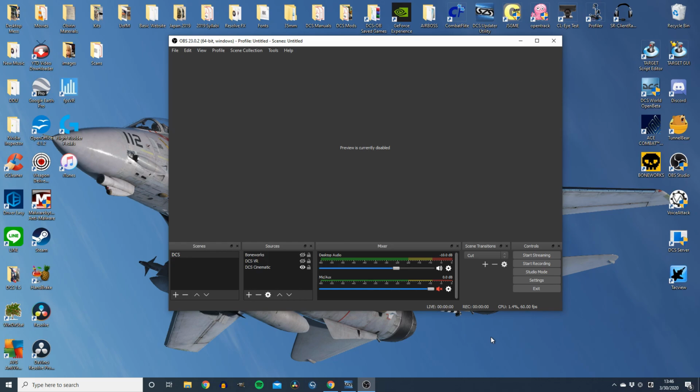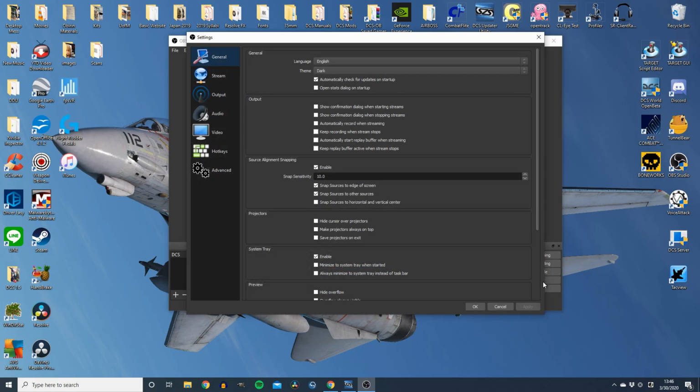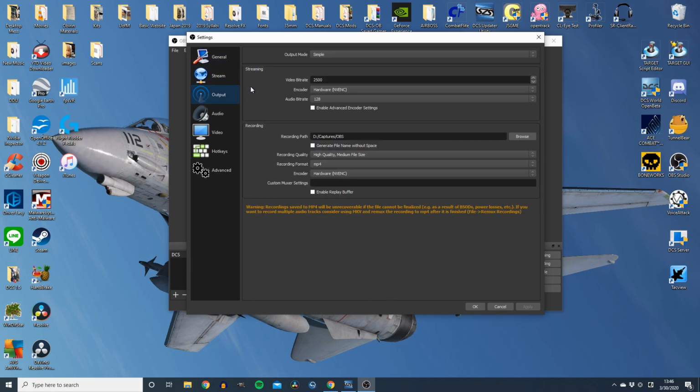First, let's go to settings. Down here in the bottom right. Okay, most of this is personal preference. The two things I wanted to show you, actually three. Output. So you have streaming and recording. I don't stream that much because I suck too hard. Recording, you have your recording path set. I recommend setting this because I often forget where the hell my videos go.